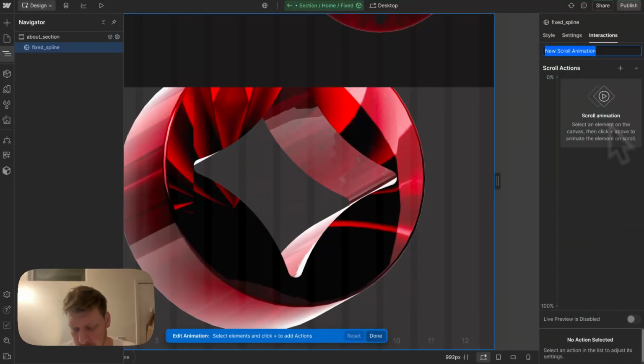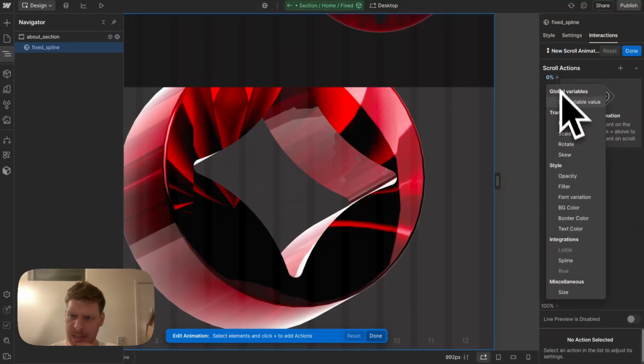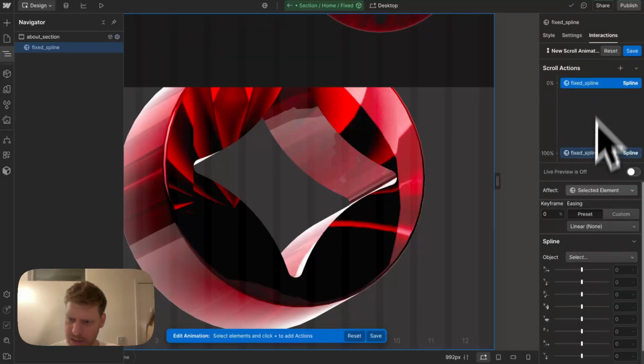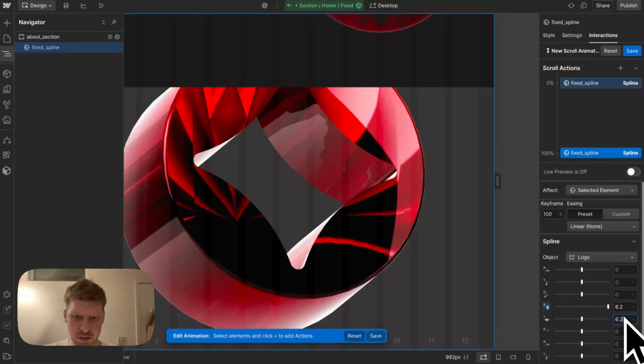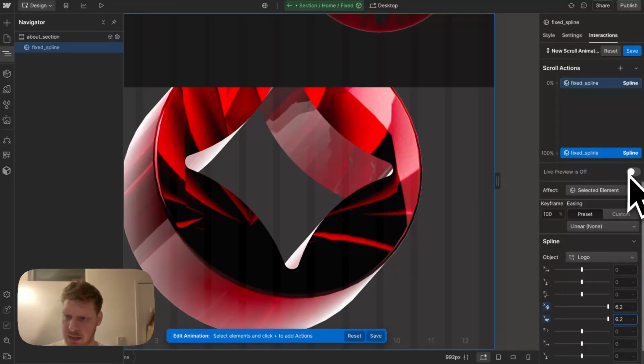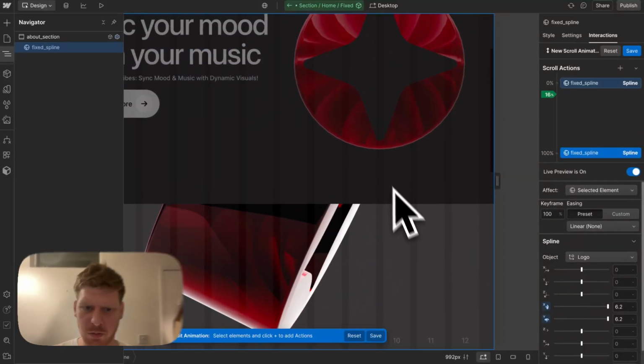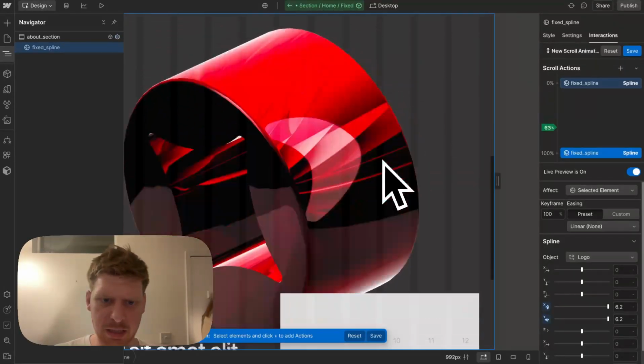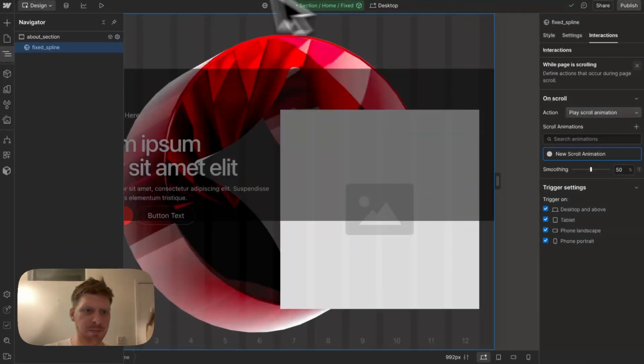We can have it start at a slightly smaller size. Let's change this to 0, 0, and then at 100 we're going to change this to 6.2. 6.2, and you'll already see quite an interesting effect that's happening as this asset scrolls down the page now.